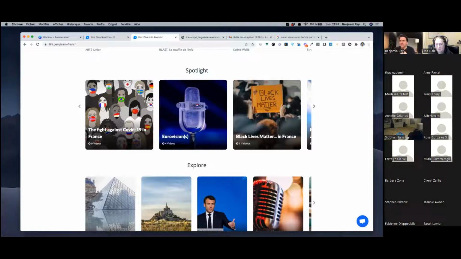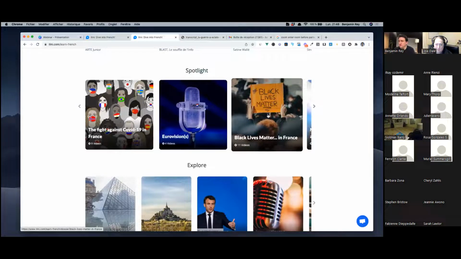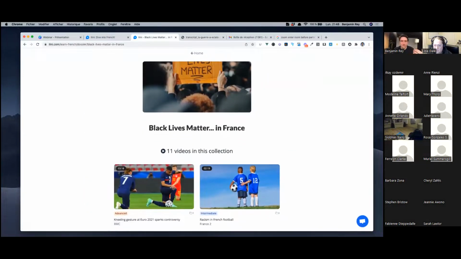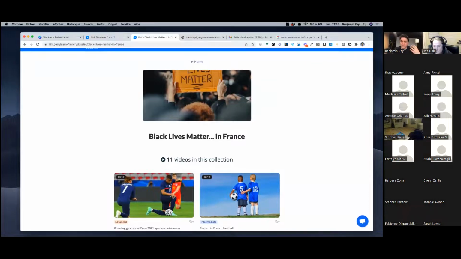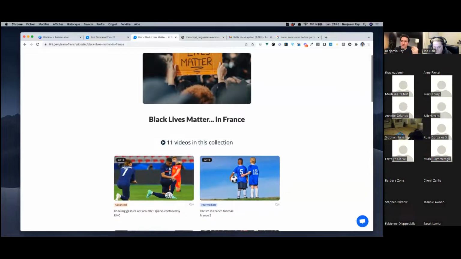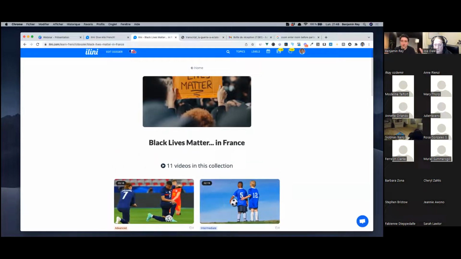For instance, I see here the dossier, the collection of videos on Black Lives Matter in France. This is a good example of a topic that is important and that students, young people, are interested in. And that is great, I think, to create conversations, because, for example, a student in the US will relate to this topic and will not necessarily know that there are Black Lives Matter demonstrations in France. And therefore, you'll wonder about the context.